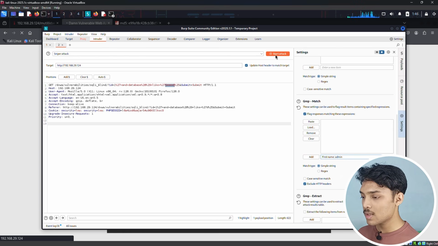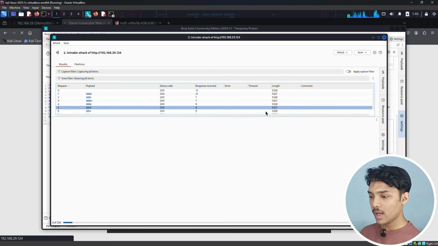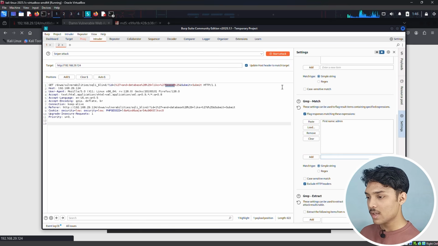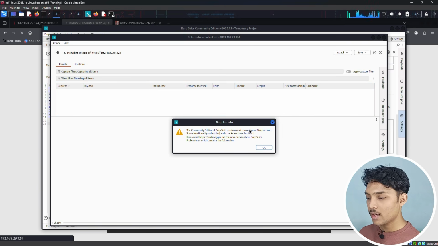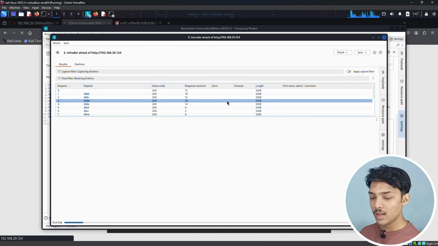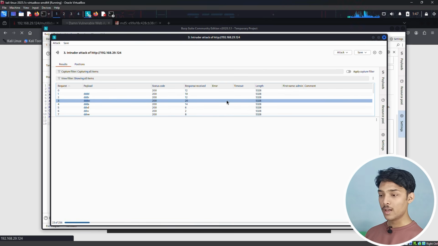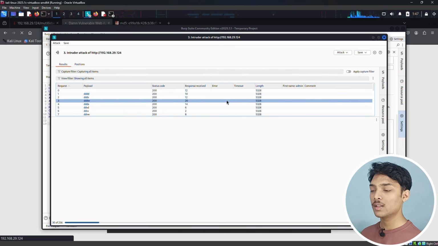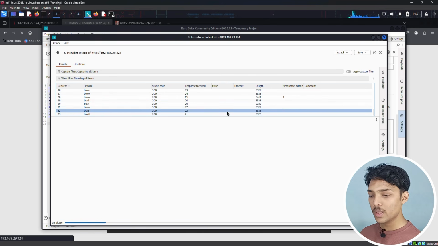So now let's start the attack and let's wait for the results. Click on OK, and as you can see, and add this, and let's start the attack. And after we start the attack, as you can see, we have this flag right here, first name colon admin, and let's wait, or you can even scroll down. So let's wait till this attack gets completed, or you can just keep scrolling down.